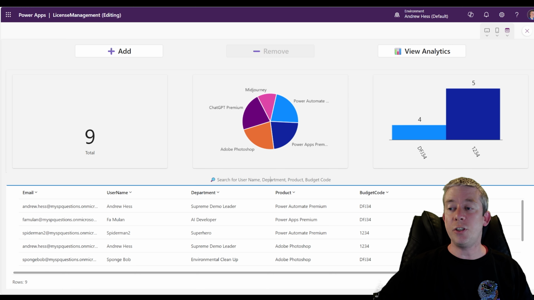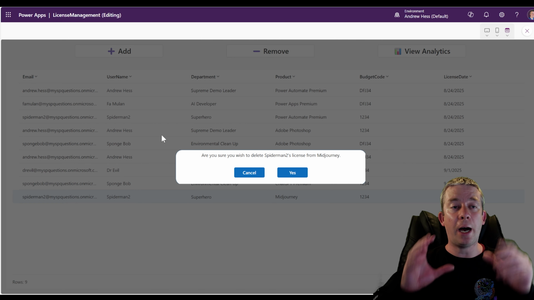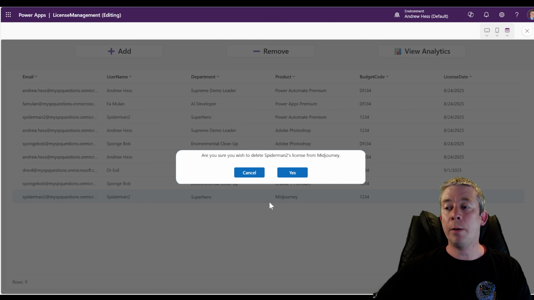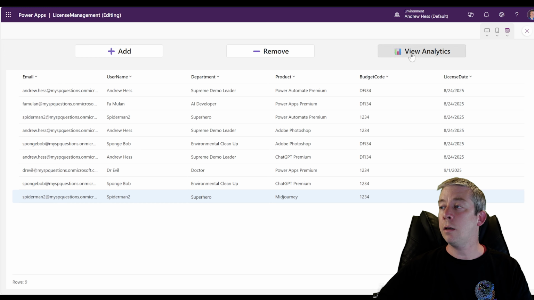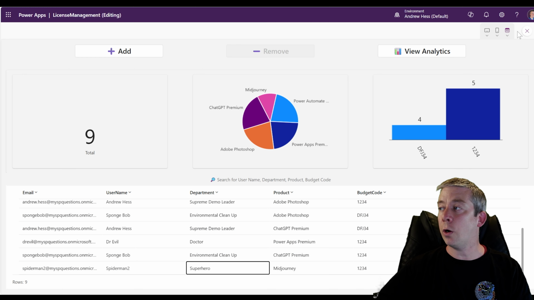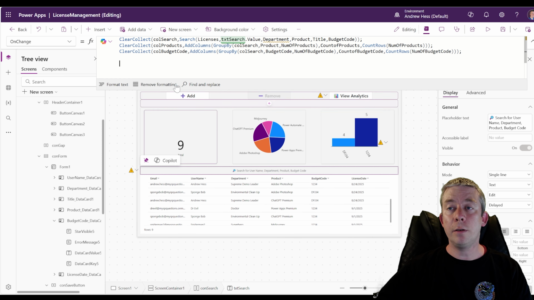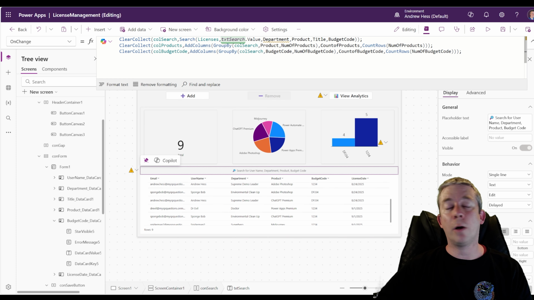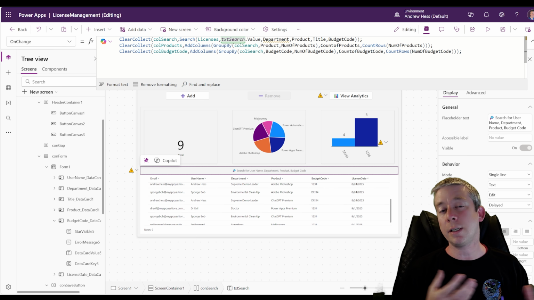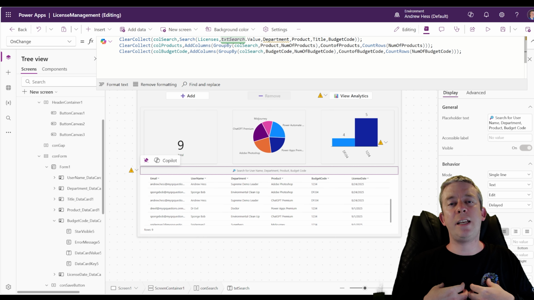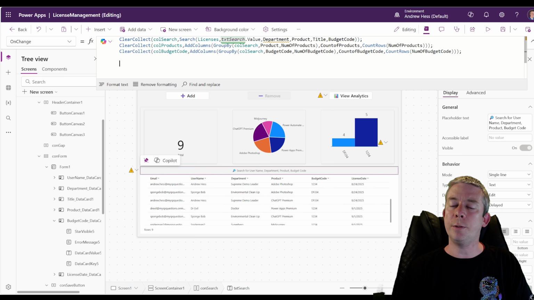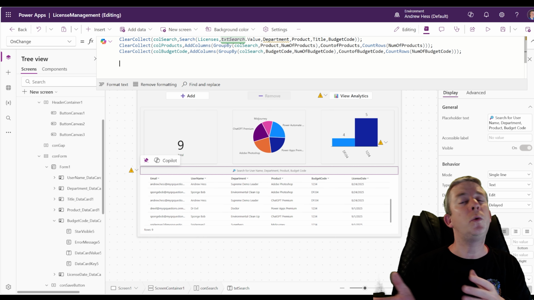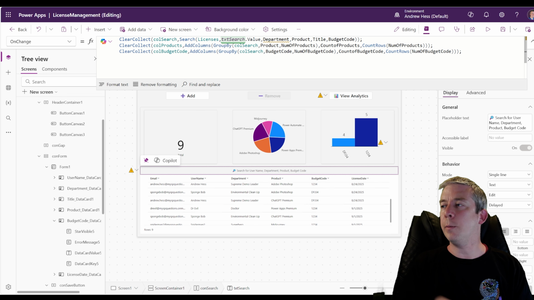There's much more we can do, but there were a lot of things we learned today. One, the remove pop-up. We have our remove pop-up, very simple, lightweight once again. We have our analytics. We did some count rows. We would run into delegation, right? So you can see there are delegation issues here. Maybe we want to consider Dataverse. Maybe we know we're not going to reach 2,000 licenses. I don't want to tell you which way to go. I want to give you accurate information on which way you would like to go. It's based on your requirements.